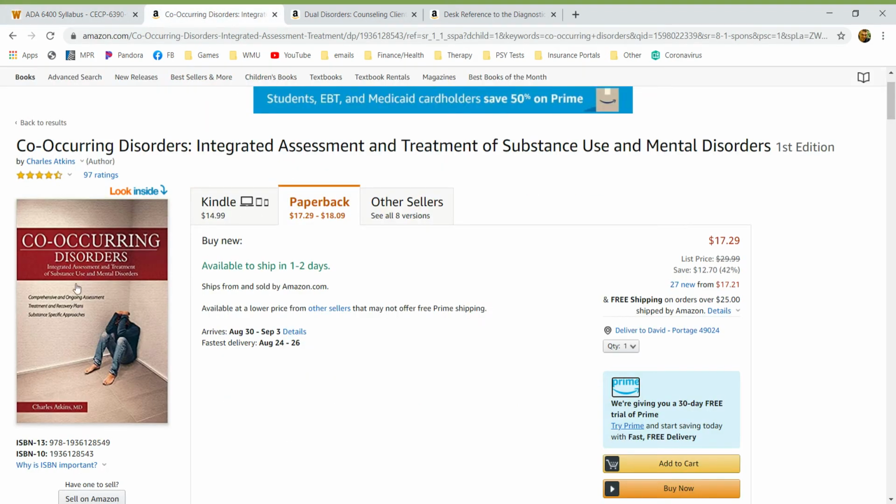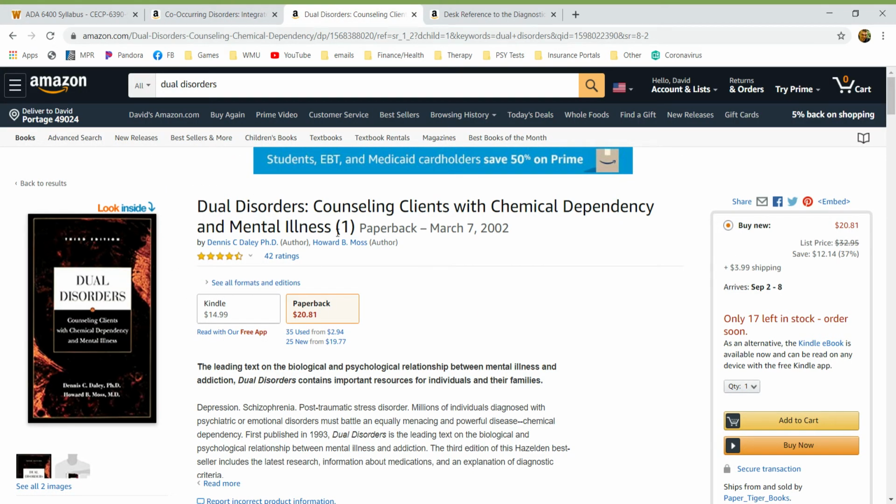Here's the first textbook, Co-occurring Disorders. This one's going to be very important, especially for the beginning of class, to get all the basics and fundamentals of how to do assessment. Over here we see the second textbook, an older one, but it includes some very important techniques in therapy and assessment and treatment. So this one we'll be using more later on in the semester.